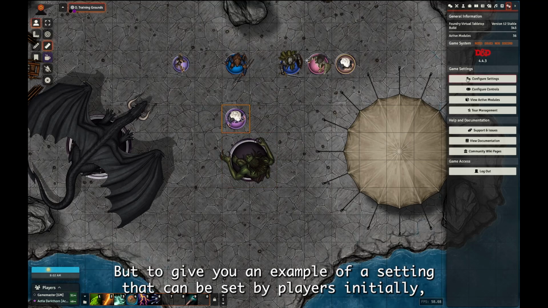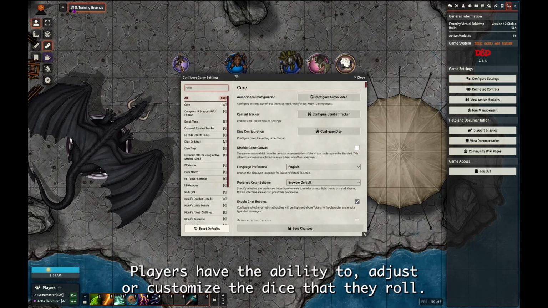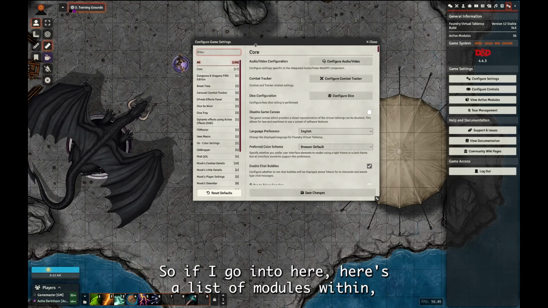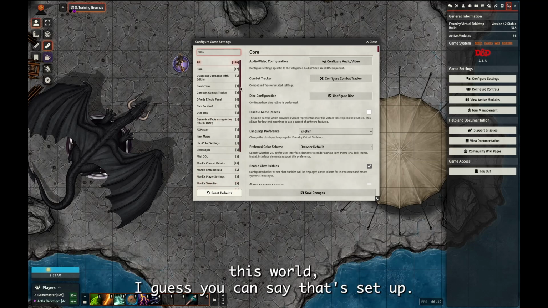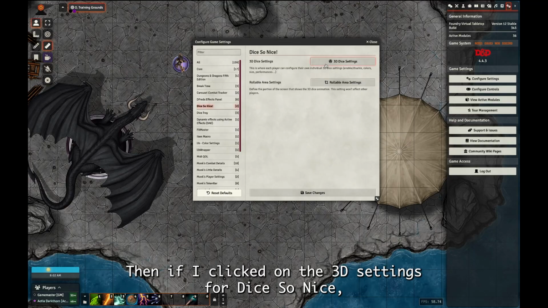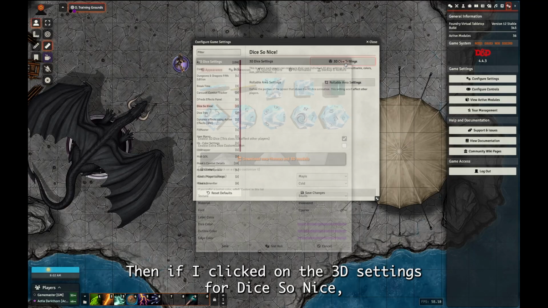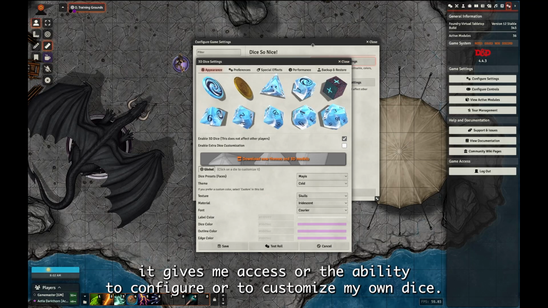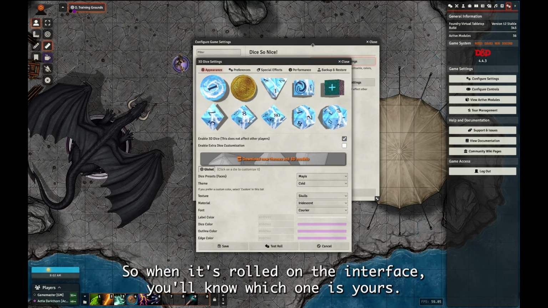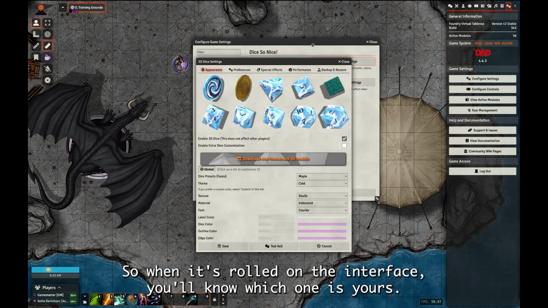But to give you an example of a setting that can be set by players initially, let's look at dice. Okay, players have the ability to adjust or customize the dice that they roll. So if I go into here's a list of modules within this world that's set up, and let's look for something called Dice So Nice right there. And if I click on the 3D settings for Dice So Nice, it gives me the ability to configure or customize my own dice. Okay, so when it's rolled on the interface, you'll know which one is yours.